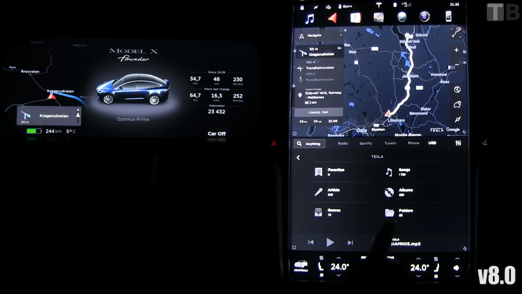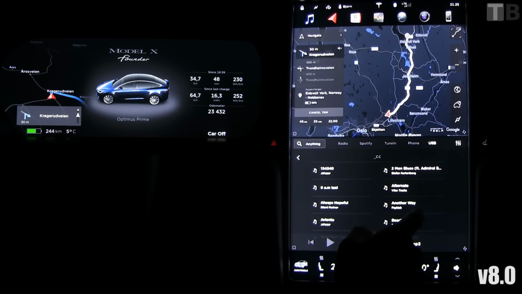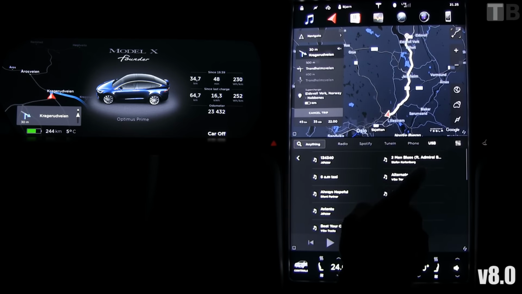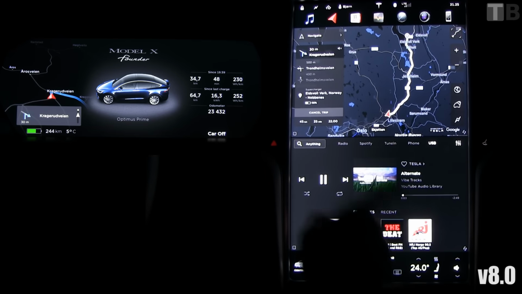The most used one is of course folders, so I'm going to folders. Yes, I have lots of stuff here. This is what I can actually play. So let's say that one, alternate. So let's go.